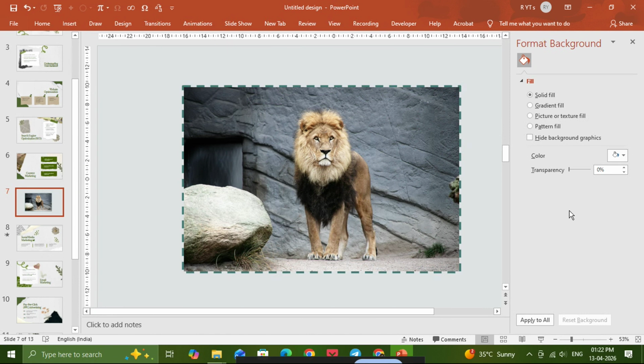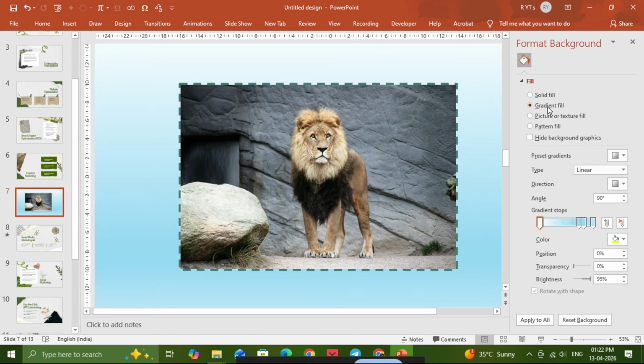Once the panel opens, look for the Fill options and select Gradient Fill. As soon as you choose that, PowerPoint will automatically switch your background from a plain color to a gradient style. This is where the real customization begins. Now let's customize the gradient so it looks exactly the way you want.